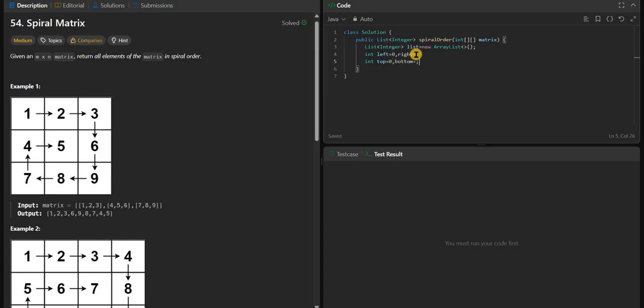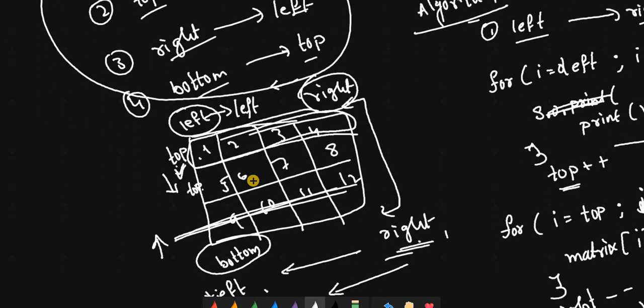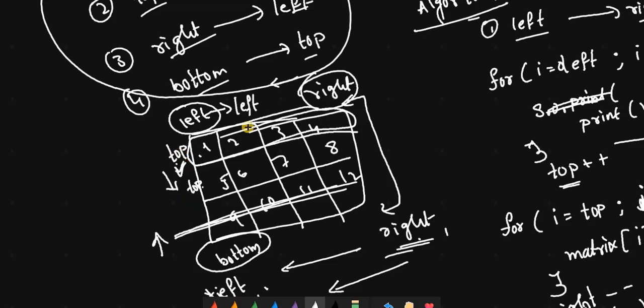This right variable points to the columns, so matrix of zeroth column length minus one. This bottom points to the rows, so for that I'm using that. And one more thing, guys, I forgot to tell you. If this part is done, then we have to iterate this one also, this part also.